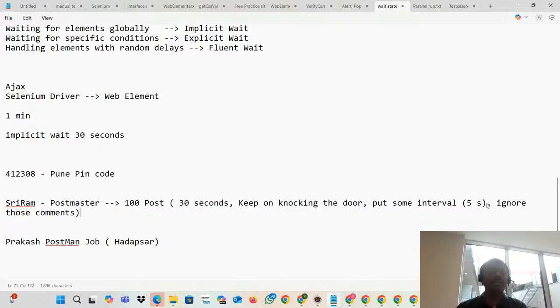That's what the postmaster said, giving the instruction to the postman, whose name is Prakash. Okay, sir. He goes to one home and knocks the door. Tuck, tuck, tuck. The person is not there, not responding. Again he waits for 5 seconds. Again, tuck, tuck, tuck.